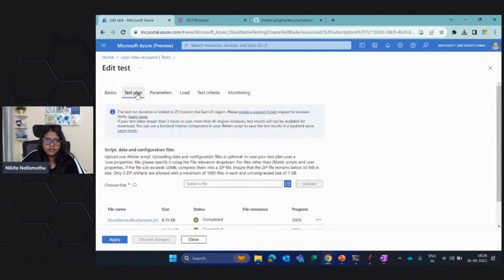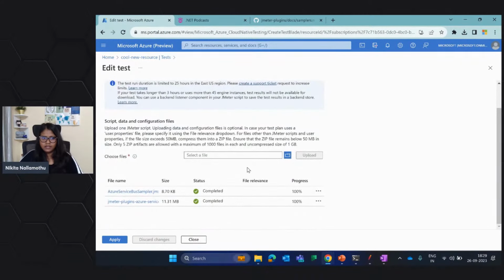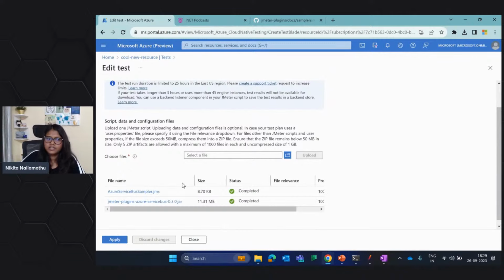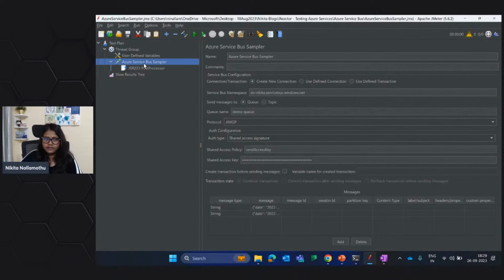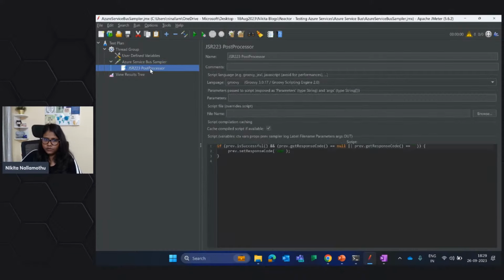Yeah, so here this is a little different. Here what I've done is I have uploaded the JMeter script that we saw just now, but I've also uploaded the jar file. This is a jar file that I've downloaded from the public repo for this plugin, and I've uploaded the jar file here. One thing to note about this plugin is that the service bus sampler returns the response that is returned. It does not give a 200 code for the successful response.